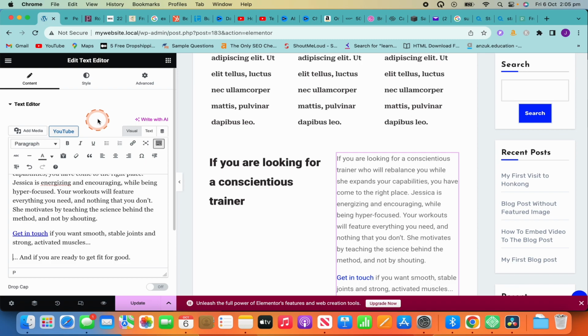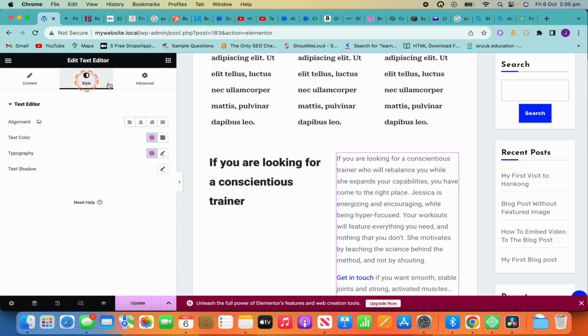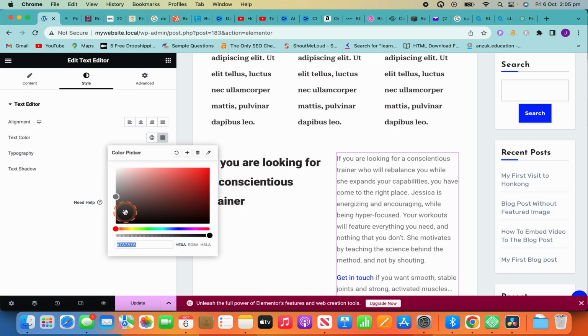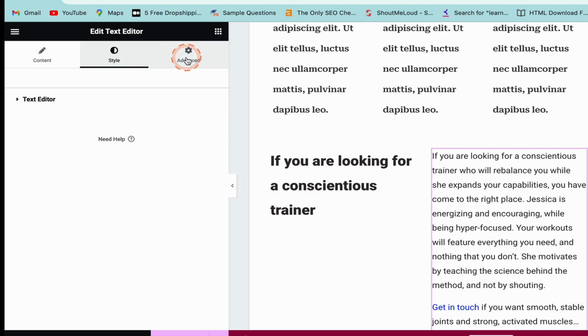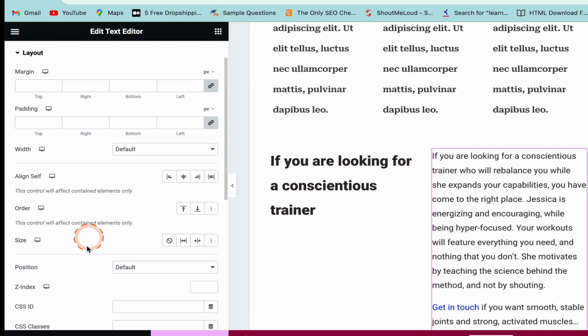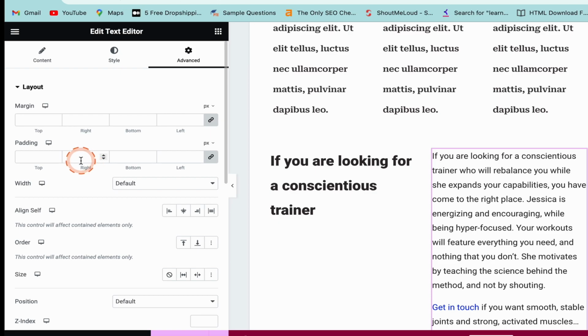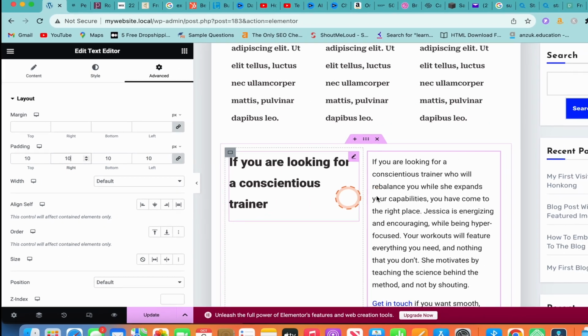Now we will try to give it a style. We will give colors to the text. So click on this one and click here and change the color, and now it is looking so congested from all the sides. What we'll do is give it padding with the help of the advanced tab. So we go over here and give it a little more padding, at least 10 pixels from all the sides.